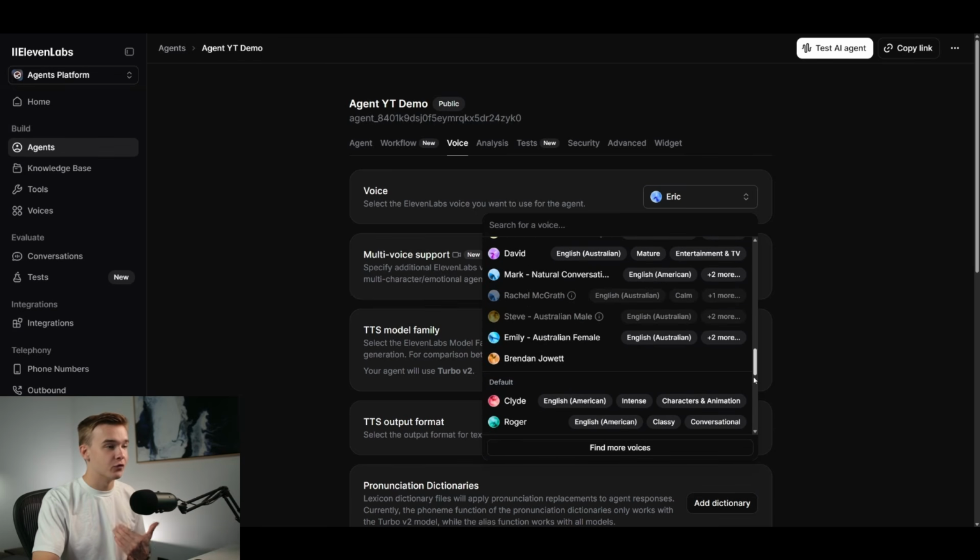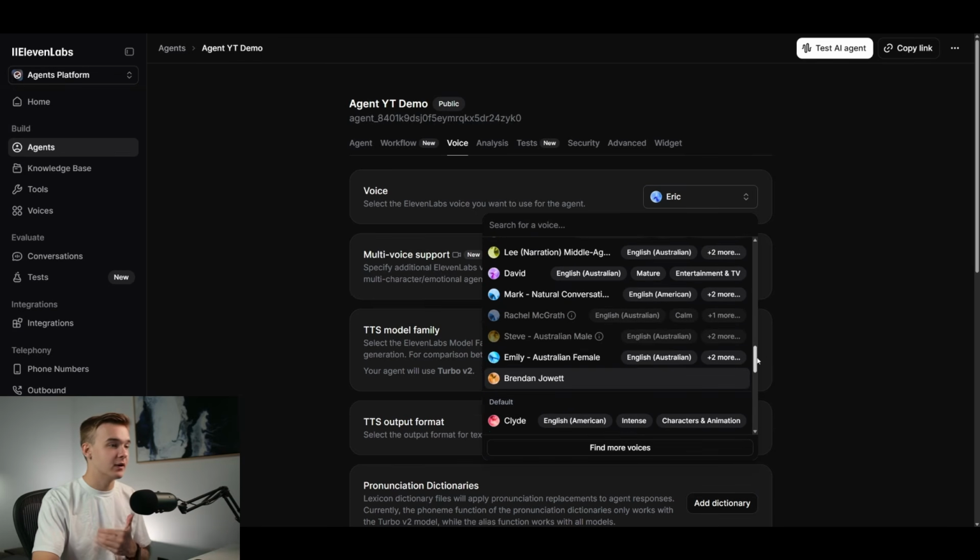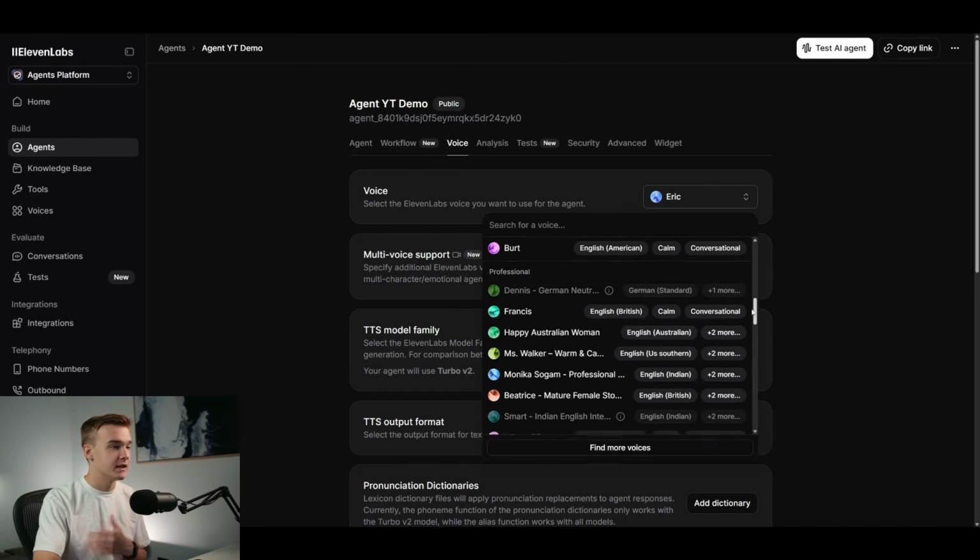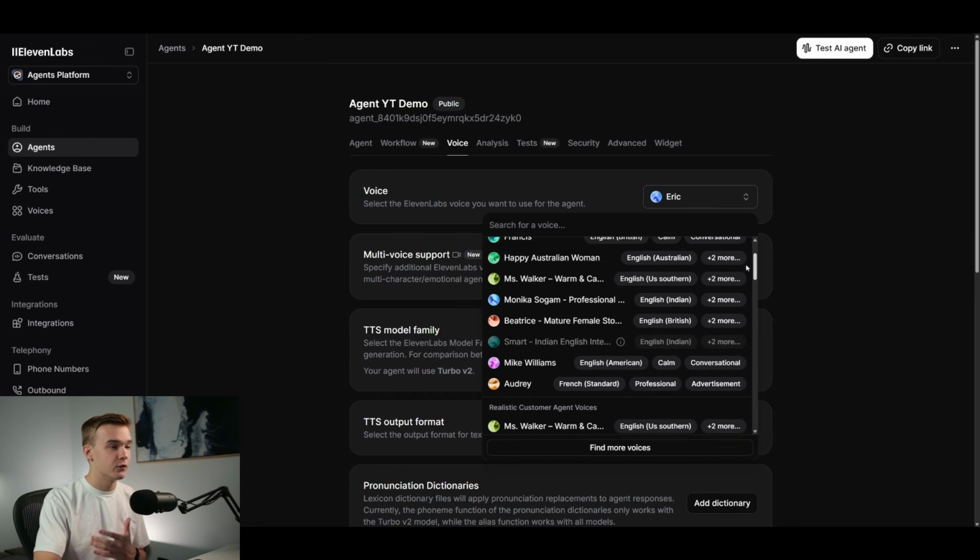I've even got my own voice clone as well. You can clone your voice, and they are once again one of the best platforms for cloning your voice. So I would definitely recommend using ElevenLabs for your voice model every day of the week.